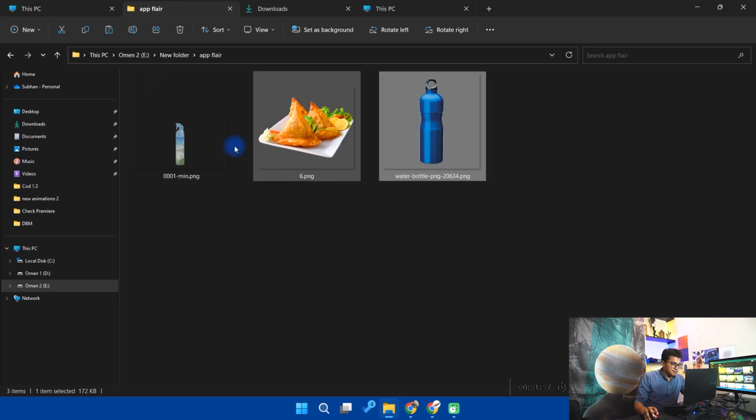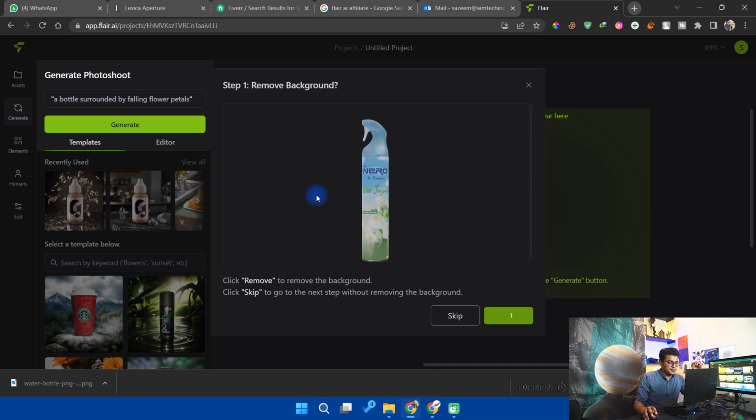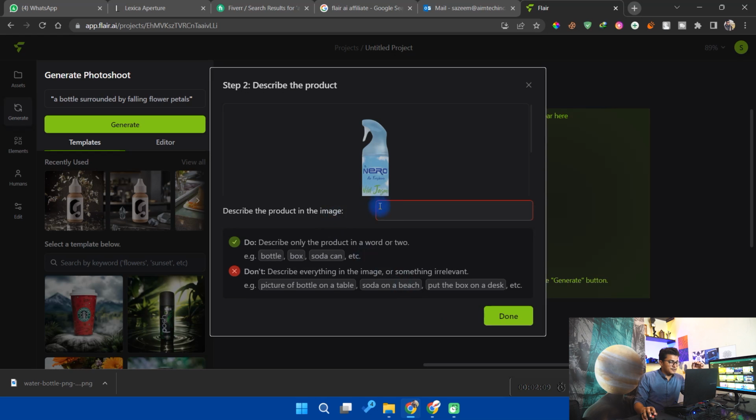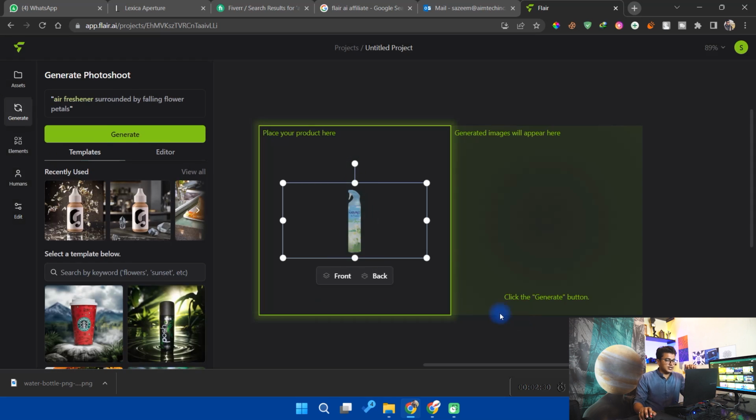So I will first go with the air freshener, and I will place it here, and the product will be uploaded. If you want to remove the background, you can simply click on remove. Or if the background is already removed, you can click skip. After skipping, describe it. To describe the product, you are seeing here what the do's and don'ts are. You just need to describe it in a word or two. So I will write air freshener. Click done, and the product will be uploaded here.